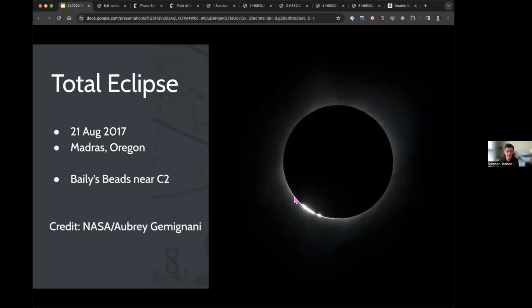And then we have things like Bailey's beads. Bailey was an English astronomer in the early 19th century, made a lot of money, started doing astronomy when he had enough money, and he was the first, not the first to observe these, but the first to describe them in the literature. And this is where you see the last traces of the sun shining through the valleys of the moon. So we'll talk a little bit more about that later.